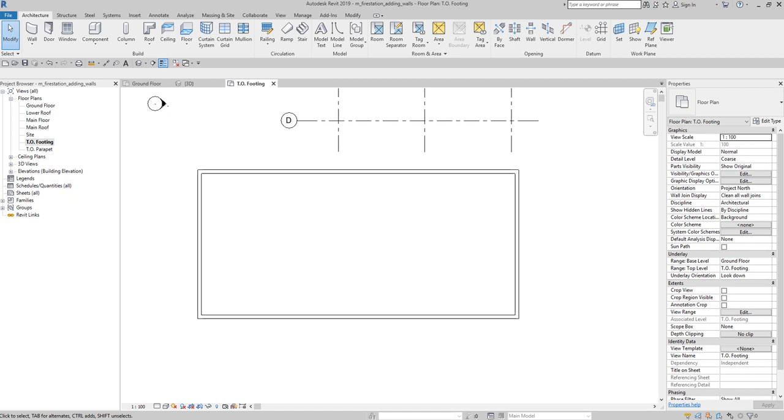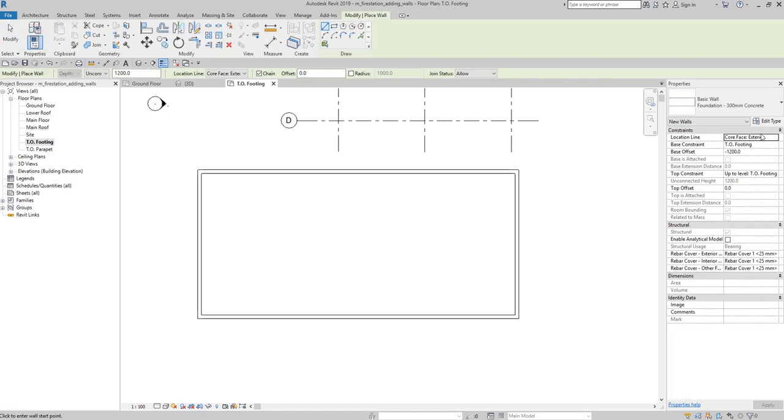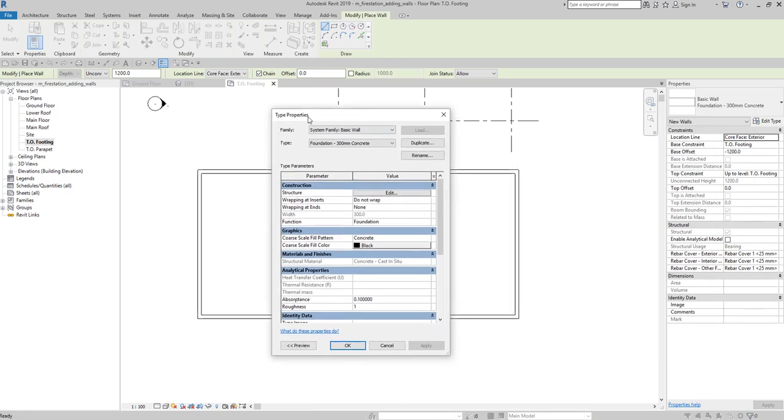Okay, so to do that, I'm going to select the wall, and then using the basic wall foundation 300 concrete, I'm going to select edit type. From the type properties, I'm going to duplicate this. I'm going to use the properties of this by duplicating it, and then just need to change the name. Let's say I'm going to call this footing. So that is my footing wall.